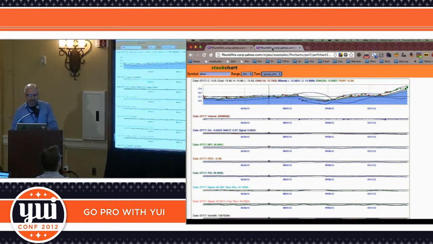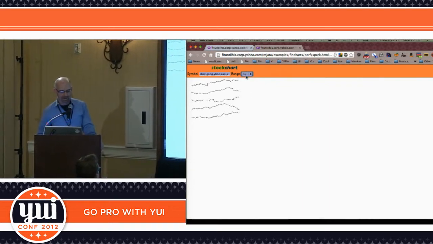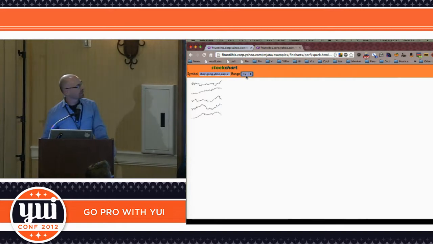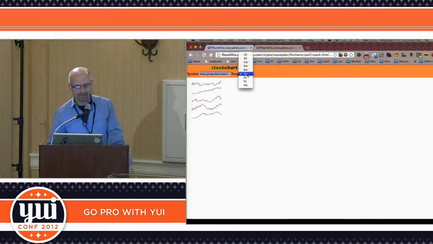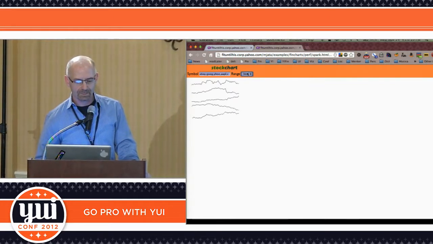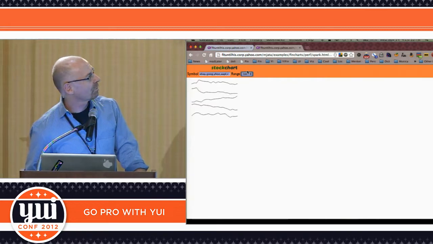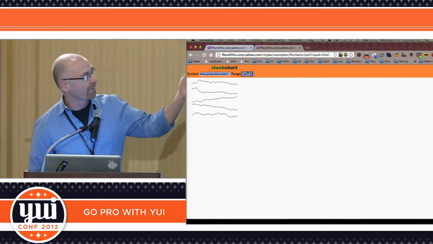And as well, we have spark lines. So we can look at spark lines for a bunch of different charts. I just have five of them up here for different time periods. So they're all pretty quick. You can make them even smaller.